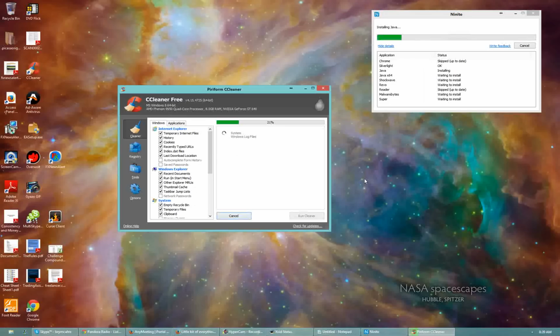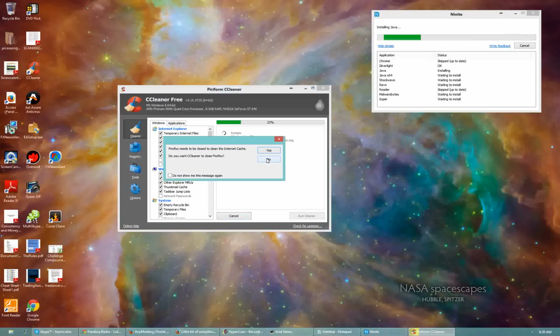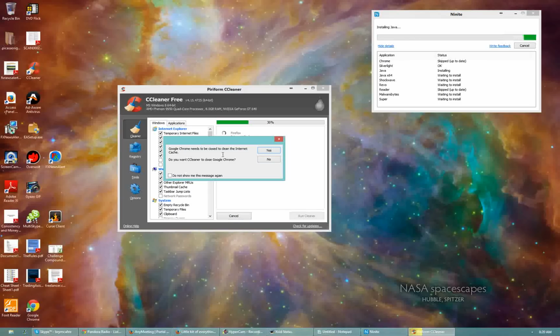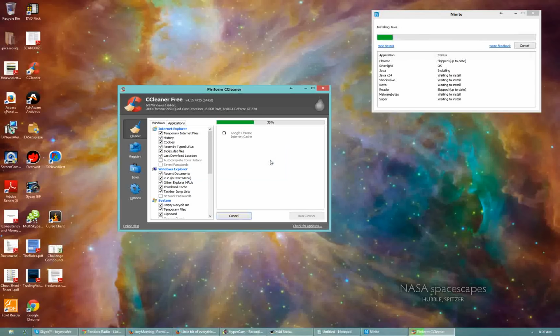Okay, so what this is going to do is you're going to hit Run Cleaner. You can hit Analyze and then Fix Issues, but you're just going to hit Run Cleaner, and it's going to go through, and you can see I did a lot of cleanup yesterday. I did miss one thing. See, it says Firefox needs to be closed. Do you want to? I'm going to hit No, so it'll skip it. It says Chrome needs to be closed. I'm going to hit No to skip it. You need to hit Yes. It's going to close it for you and clean.